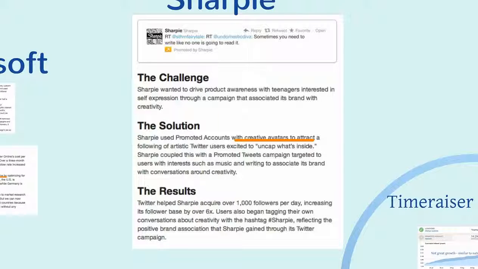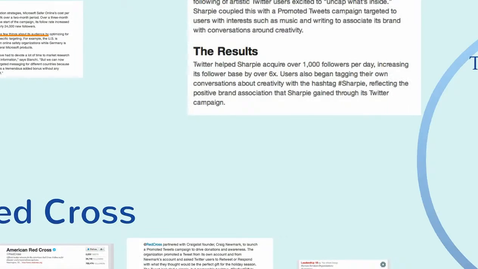But what's also interesting here is that the conversation really started and flourished because of the campaign. Users began tagging their own conversations with creativity, or conversations about creativity, using the hashtag Sharpie, reflecting a positive brand association between Sharpie and creativity, also known as hashtag winning.